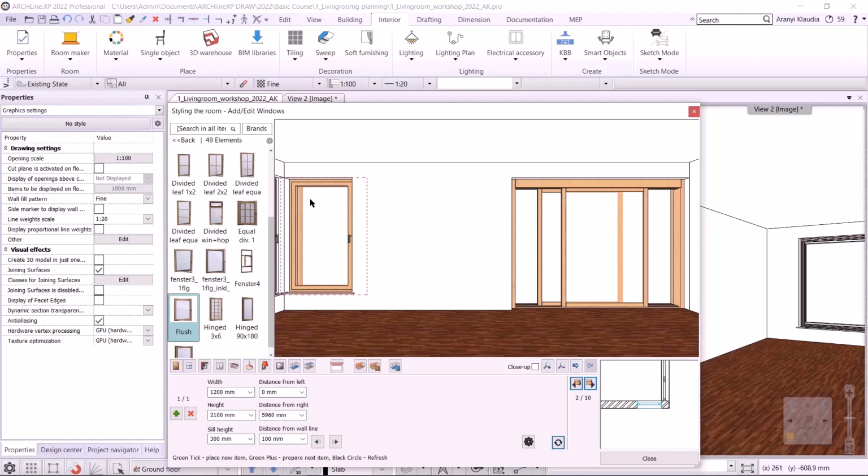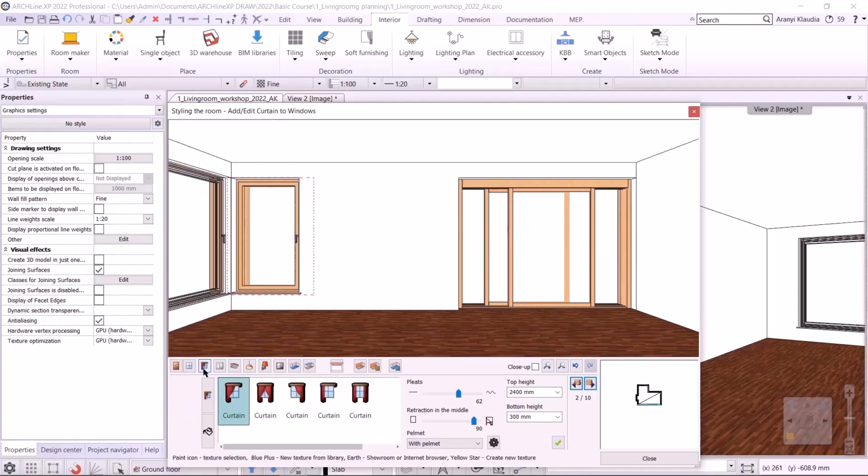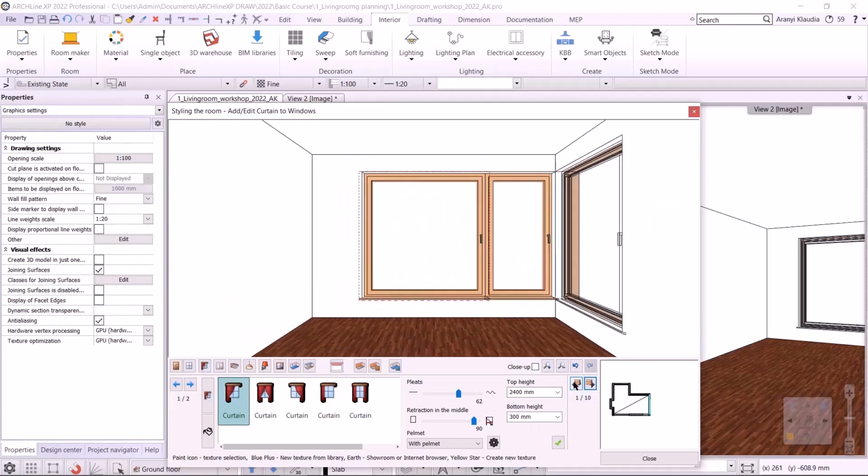The next tool is the curtain. I will place curtains on the windows. I will use the wall selector to go back to the previous wall. The active window is the one with the red frame around it. I can switch between windows by clicking on it or by clicking on the blue arrows. The first window should be active.